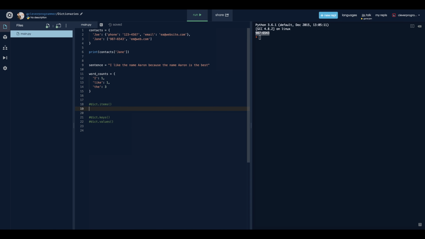Let's just do word counts dot items. Let's just print this and close this off. Print it, and as you can see, it says dict items, and then you have this list in here of tuples. This highlighted portion, you have a list of tuples, so I is 1, like is 1, and the is 3. If you wanted to make this actually a list instead of a dict items object, apparently if you call items you get a dict items object, but I'm pretty sure you could just cast this to a list, just like this, hit run, and bam, see, you just get the list out.